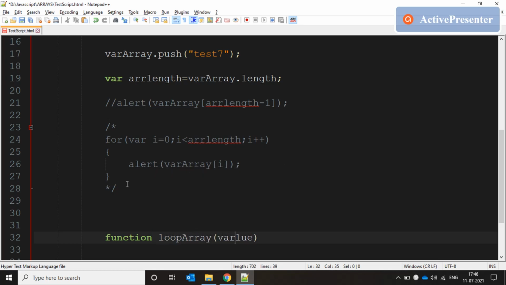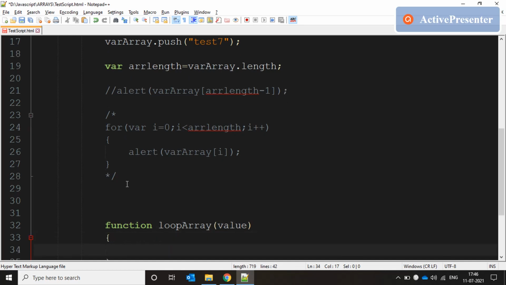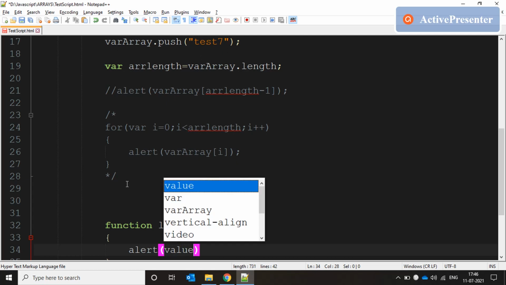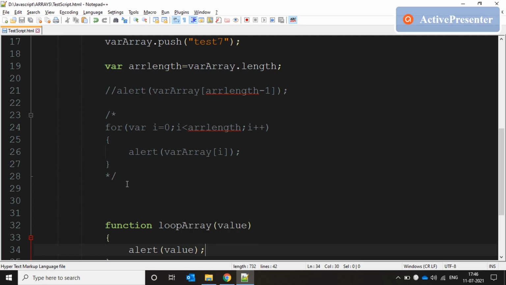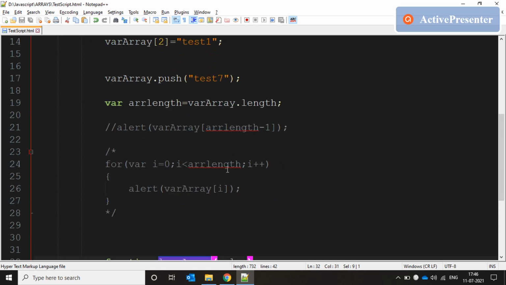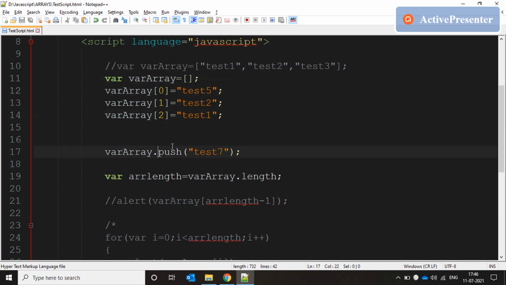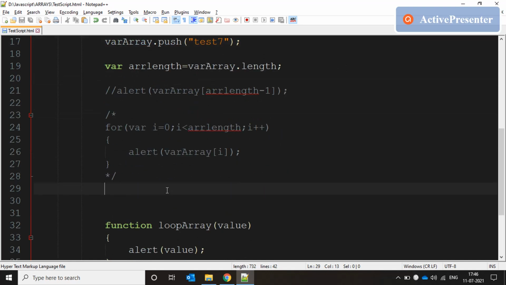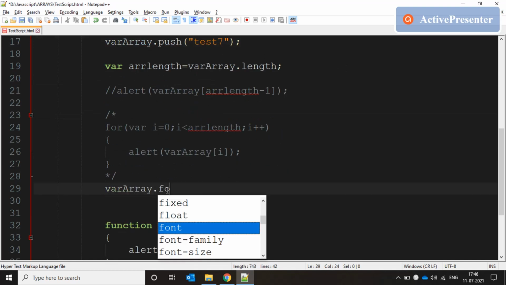Loop through the array and take the parameter value, and alert the value over here. And this function we can assign to the forEach property of the array. So let's just keep pushing to the array, pushing this test7 to the array, and then the array length will be 4. Then here we are going to use dot forEach.